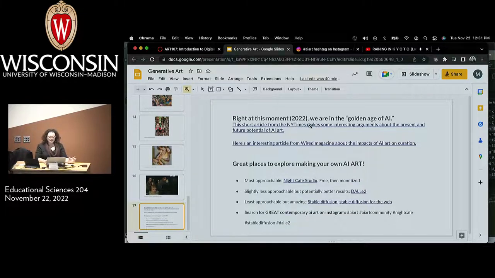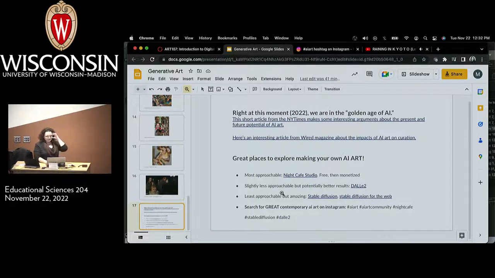Okay, so there are two articles here, if you're interested in the topic or want to start making AI work for yourself. There's a short article from the New York Times with some interesting arguments about where AI art is in terms of public respect. And this article talks specifically about AI art curation, which has to do with the institutional issues about how it can be bought, sold, recognized, and moved through that system. And then I put down the three AI art generators that I have used recently. DALL-E 2 and Stable Diffusion are two of the biggest ones. I like Night Cafe Studio because I can do it on my phone. It's like if you could make Candy Crush into an art app, it's that addictive. So be warned.